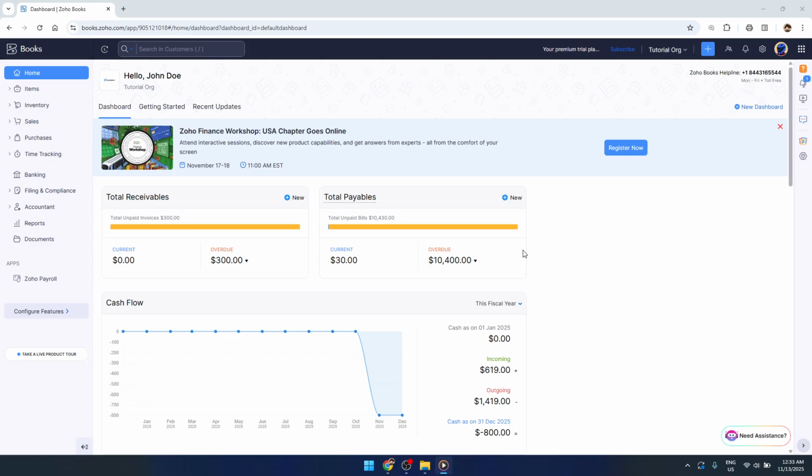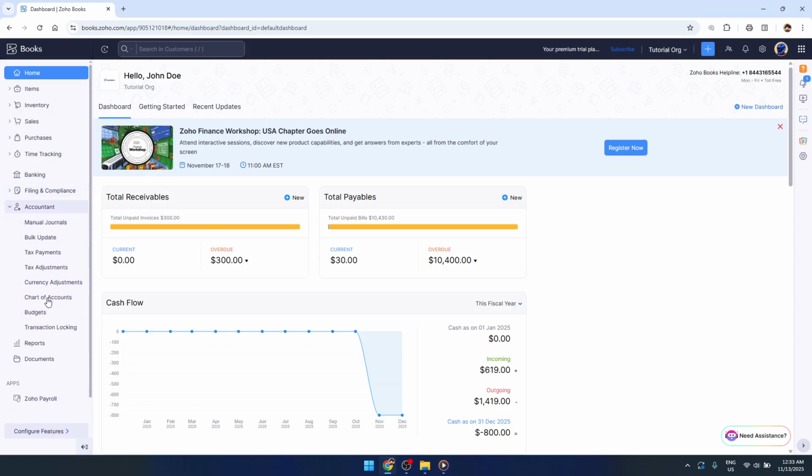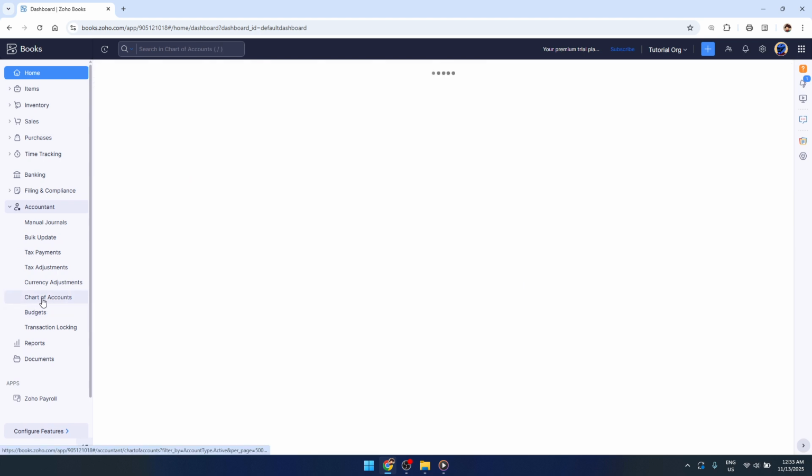First, we need to navigate to the Accountant module. You can find this module conveniently located in the left sidebar of your Zoho Books dashboard. Once you're there, click on Chart of Accounts. This hub is where all of your financial accounts are listed, and it's the place where you'll be starting your journey toward creating a brand new ledger.